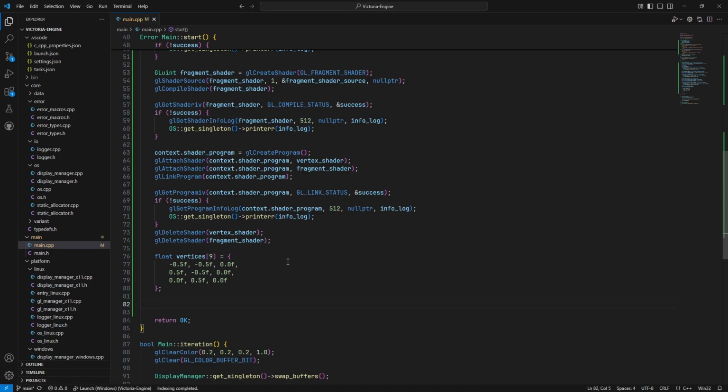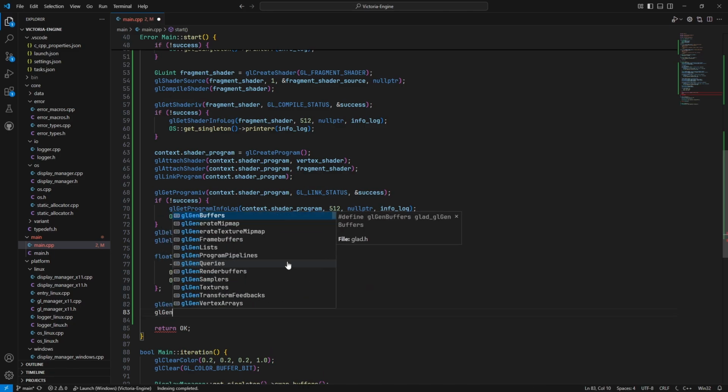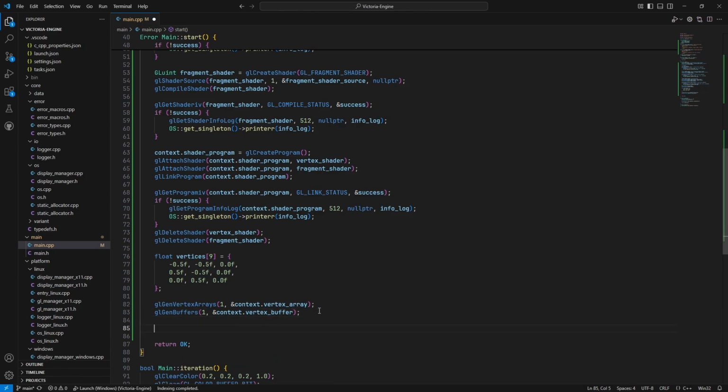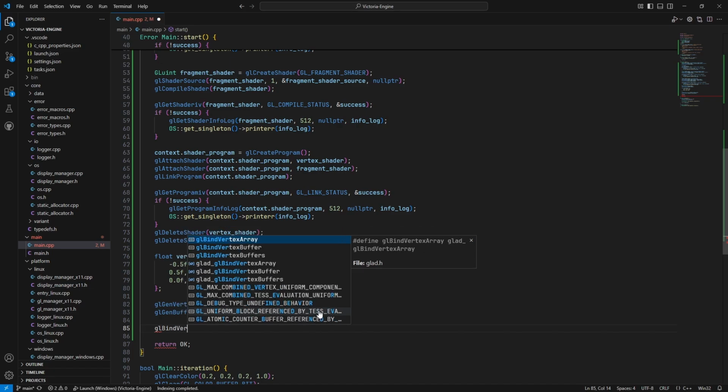So the first thing we call is glGenVertexArrays. Again, we only want one vertex array, and we're going to call to context.vertexArray. Then we call glGenBuffers, one, context.vertexBuffer. As you can imagine, all both of these do is create a vertex array object that is assigned to this particular integer, and the same thing for this vertex buffer as well. Now we want to bind the vertex array.